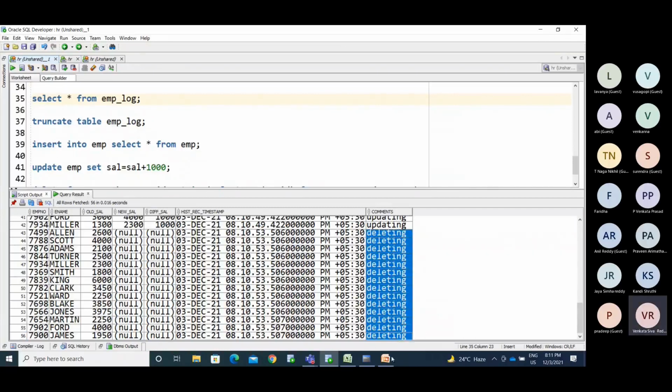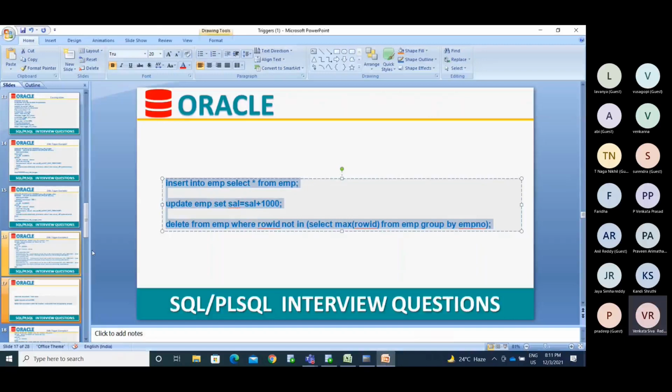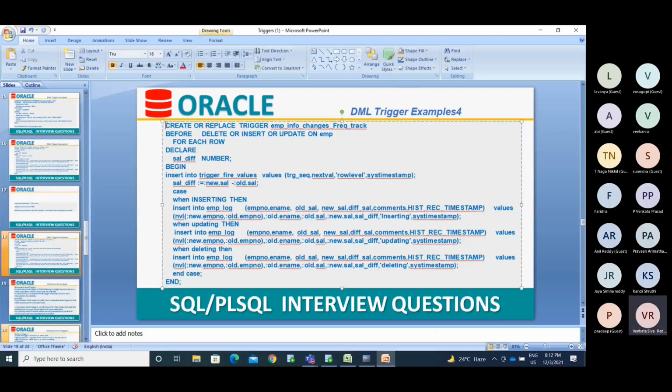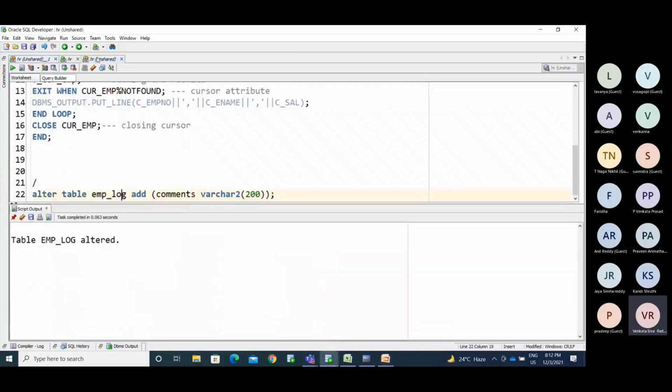So this is about the almost triggers we use. Create or replace trigger EMP info changes. Frequency track: how many times the trigger is firing, that you need to track.